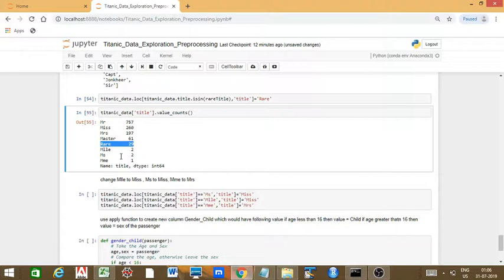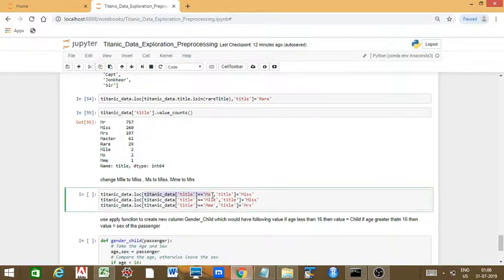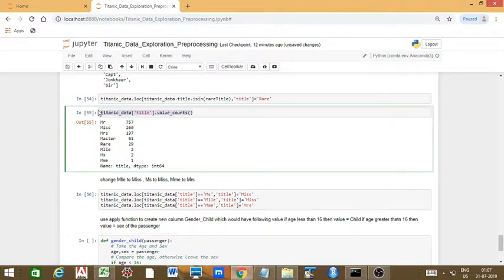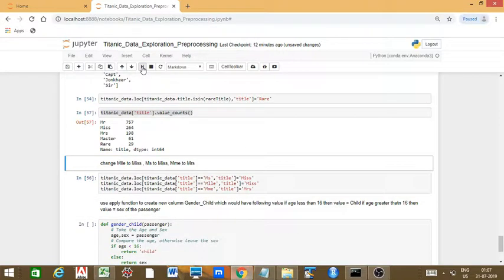One more grouping which we can do is assign Mlle and Ma'am to Miss, or Mme to Mrs titles. This can be done by applying a filter condition on title and assigning the appropriate value. Let's execute this code. Now if we execute the count, it would have further grouped into fewer title groups.